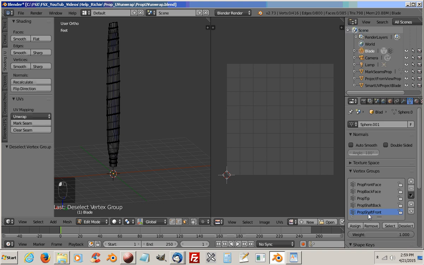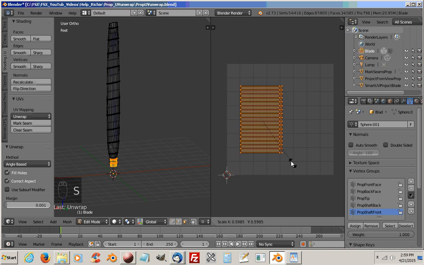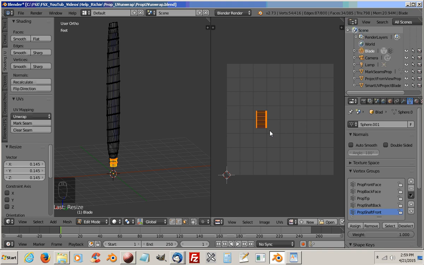Let's deselect. Select the front. Hit select. U, unwrap. Well, that's weird why I did that, but it doesn't make a difference. Let's rotate by 90. Grab. Let's put it right there. And that should be everything.